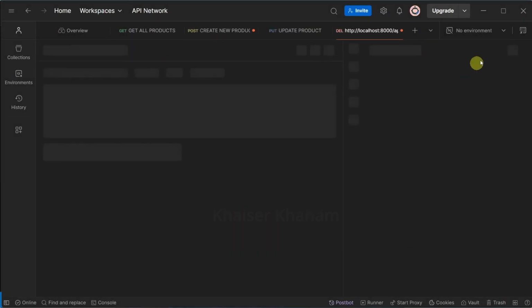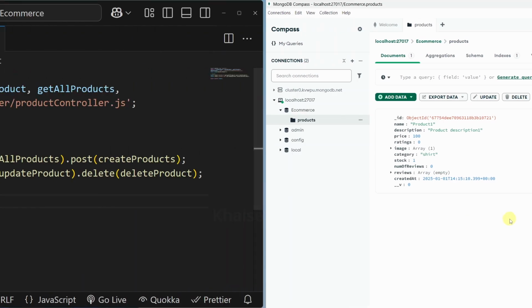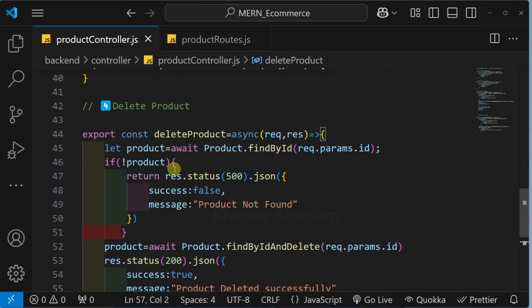Click on save. I will open this MongoDB compass. Here we are having refresh button. Click on this, that product will be removed from the database. So this is how we are going to delete the product.